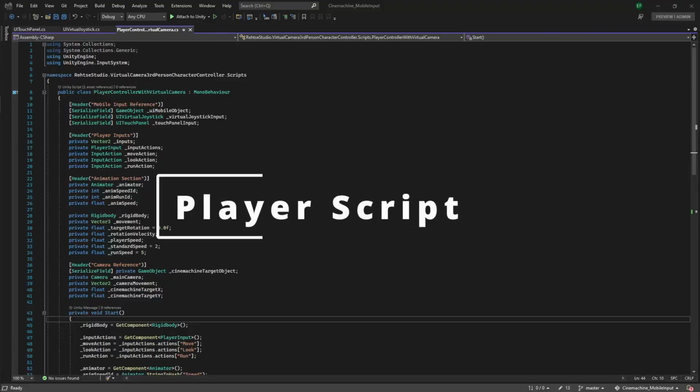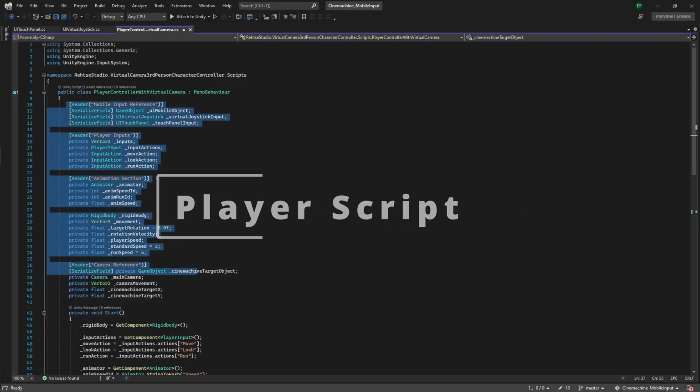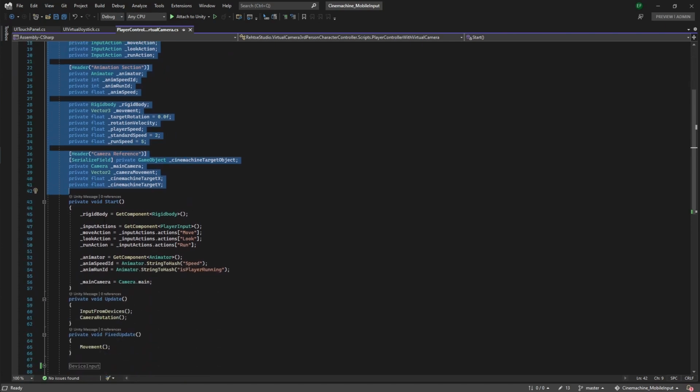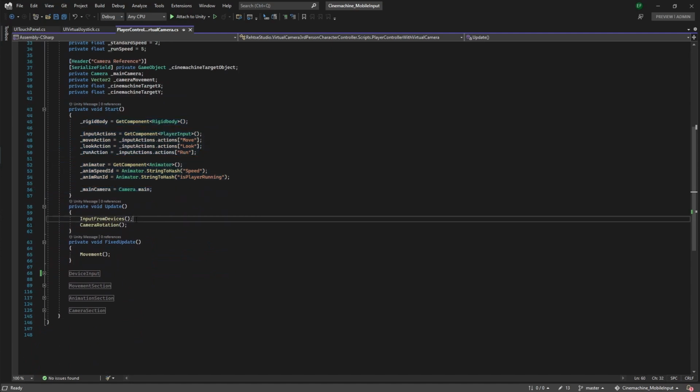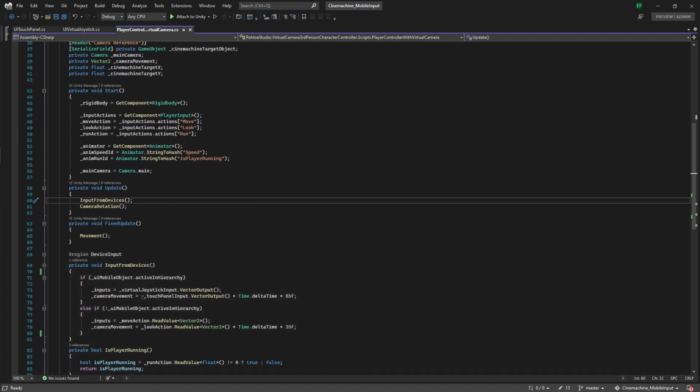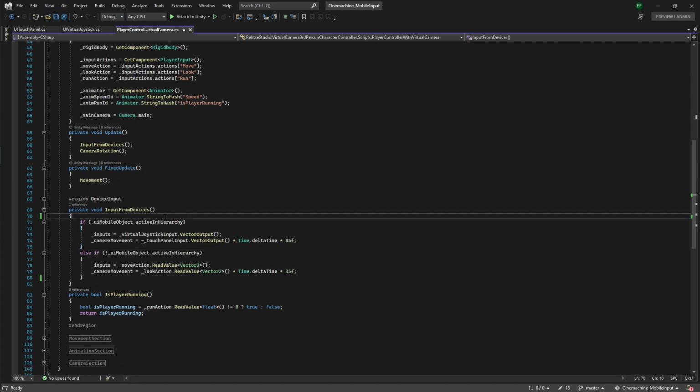Inside the player controller script, I have the necessary variables in order to make everything work. Inside the start, I'm calling the necessary components here. So let us go method by method. In the update method, I have the input from device and the camera rotation, called frame by frame. Input from device, which is here, is the method that I created in order to tell my player where he's going to get the inputs. Either I'm going to get the inputs from my virtual joystick or my touch panel that I showed you before, or I'm getting my inputs from the new input system, either by a gamepad, keyboard, etc.